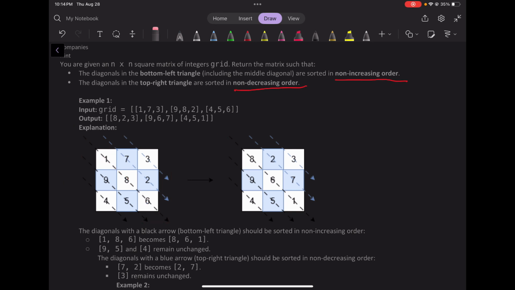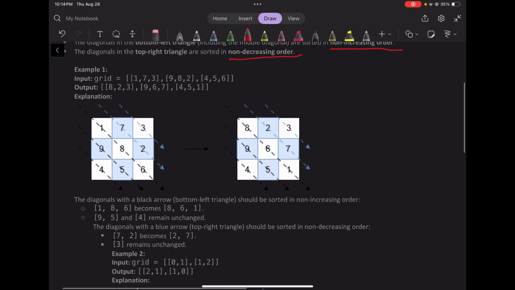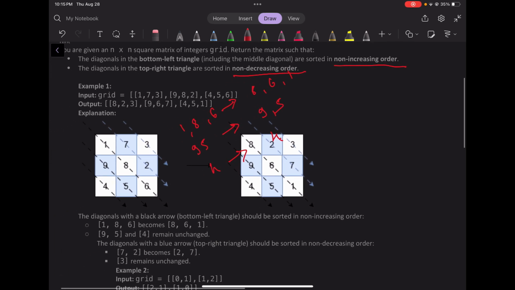Let me just walk you through the input and output. So this is our first diagonal, 1, 8 and 6. We sort it in non-increasing order, so it will be 8, 6 and 1. And 9, 5 will be 9 and 5. 4 will be 4 itself. Coming to the top half, we have 7 and 2, so it is going to be 2 and 7, and we have 3, it is going to be 3.